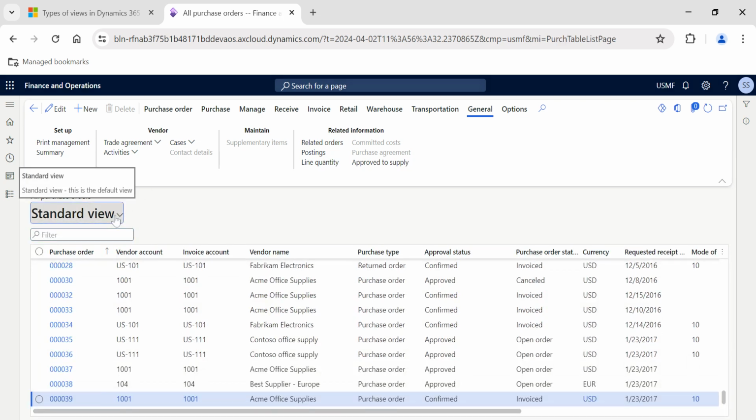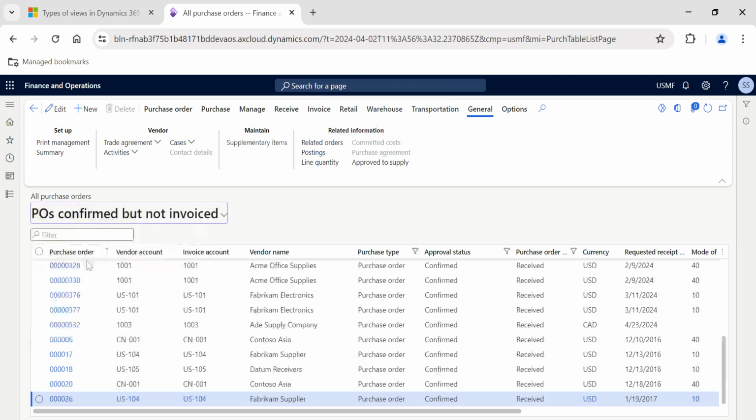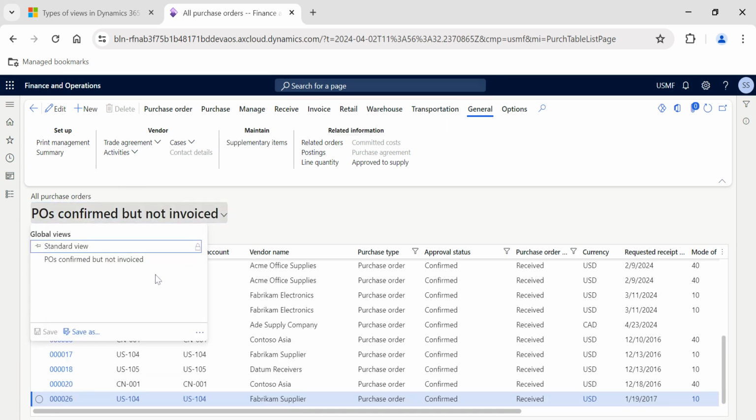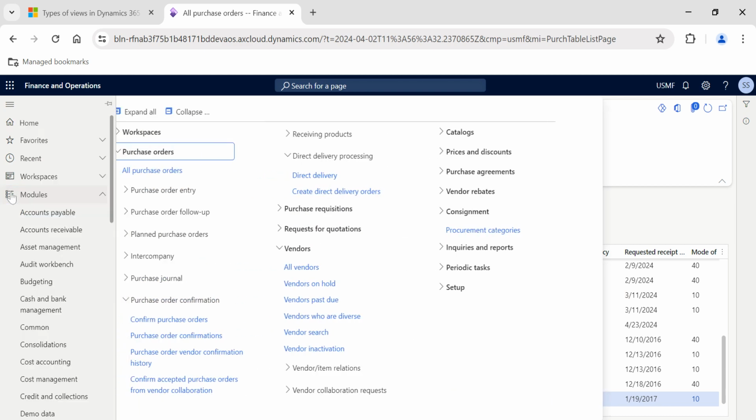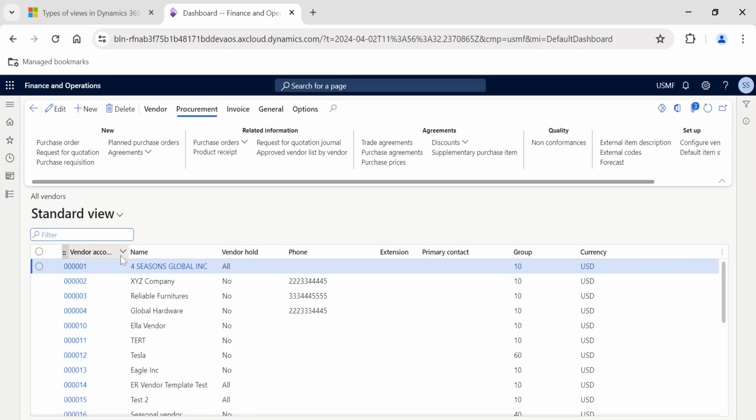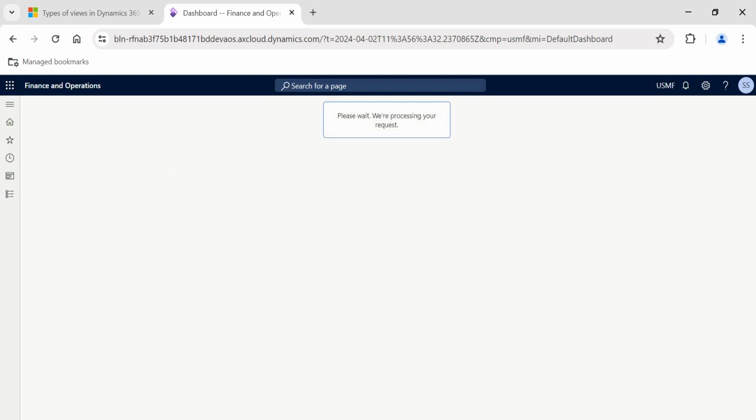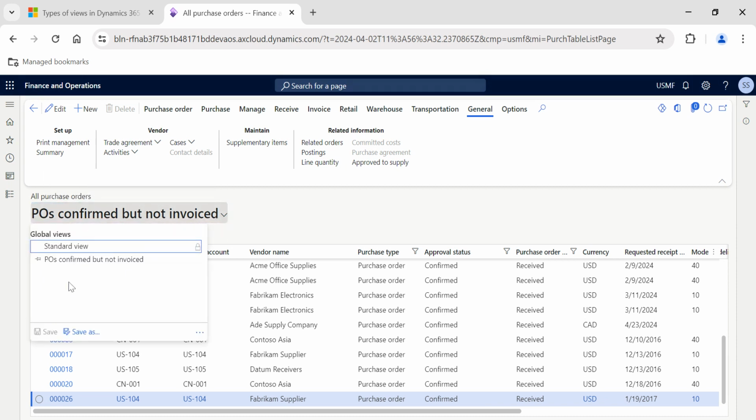So all you have to do is, after creating the view, select the view and ensure that there is an option called pin as default. Once you pin as default, this particular view becomes the default view. Now if you go back to any other form, let's say I'm going back to the all vendors form, and once again I go back to all purchase orders, by default you will be able to view only the personalized view which we have created. So you have to make sure that it is pinned as default.